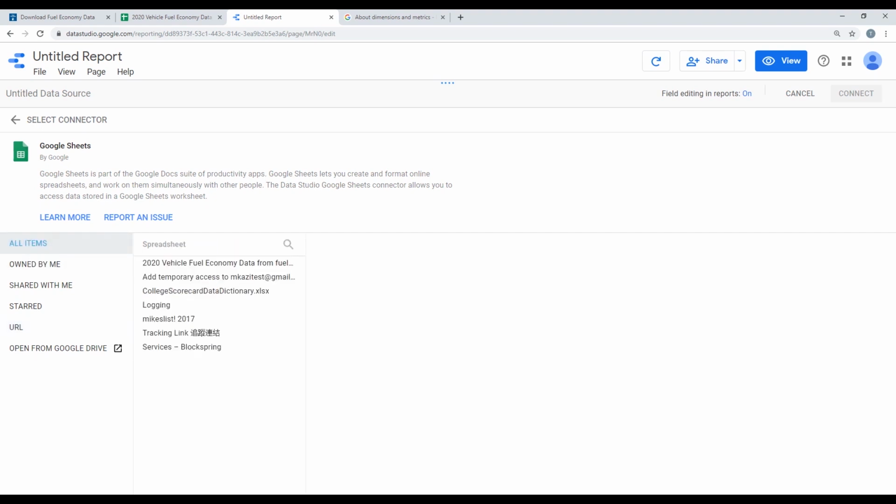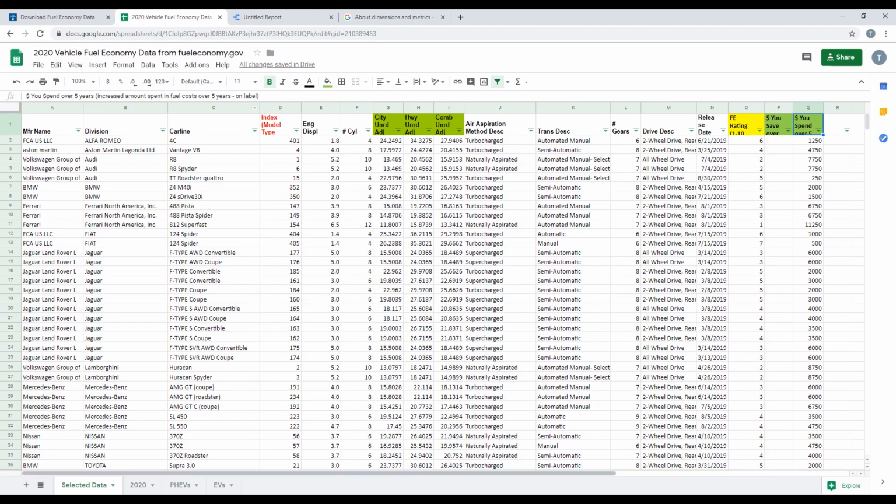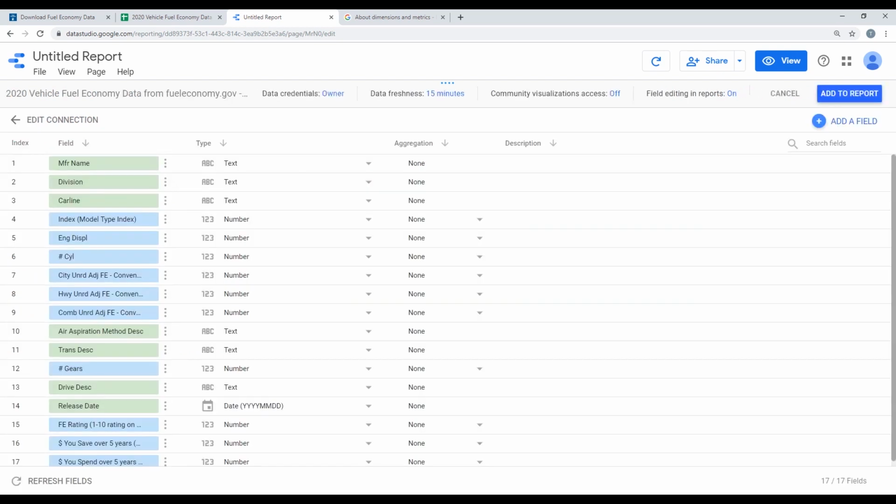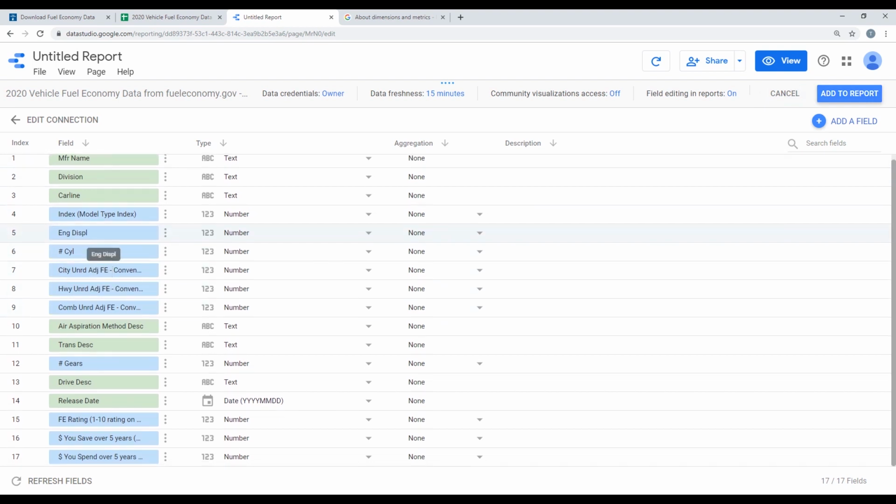Now we'll go to All Items. We will select this file that we've created, and we'll select the selected data spreadsheet. As you can see, this is the spreadsheet name, this is the worksheet name, and from there we'll click Connect. This lets Data Studio create a new data source based on the Sheets connector and the configuration that we have provided. This is now showing us the field screen, and over here we can see all the different fields that are available in the data.